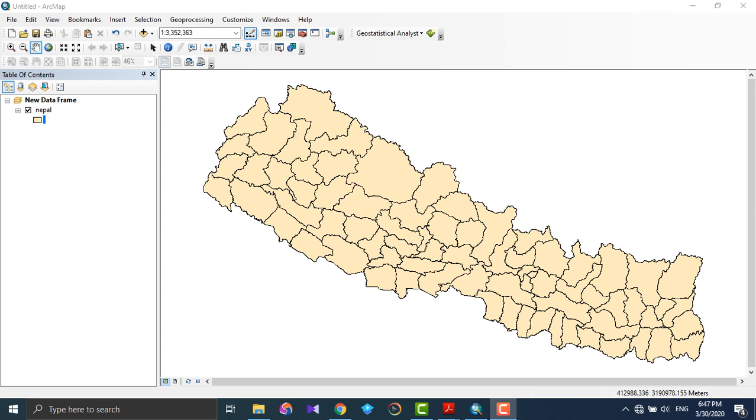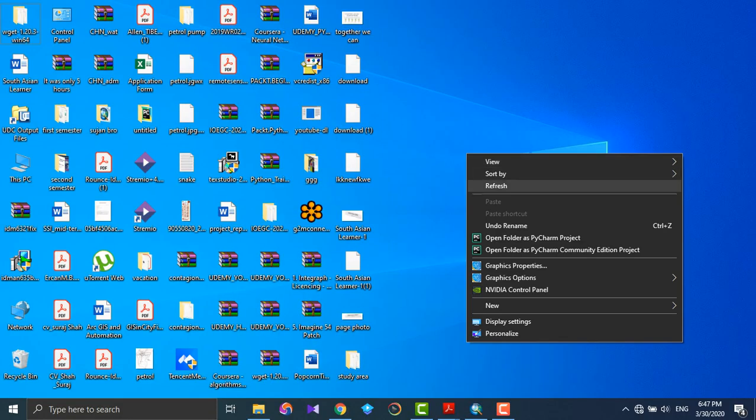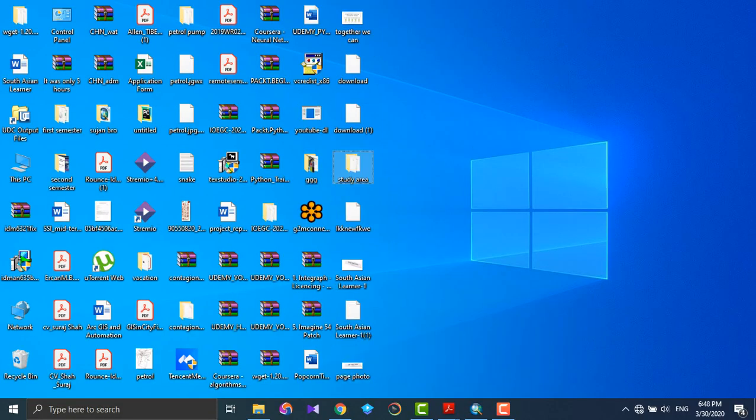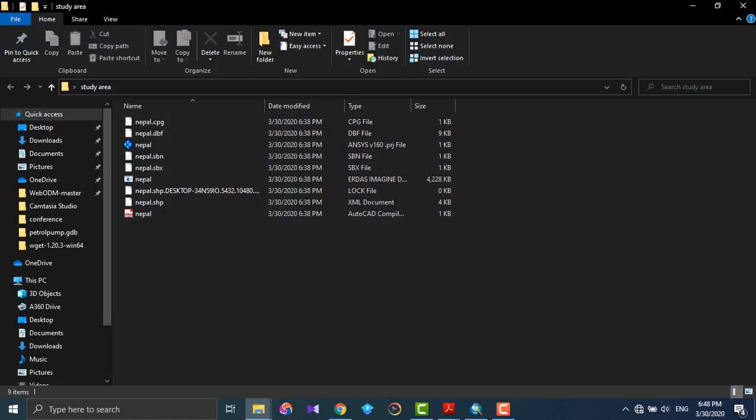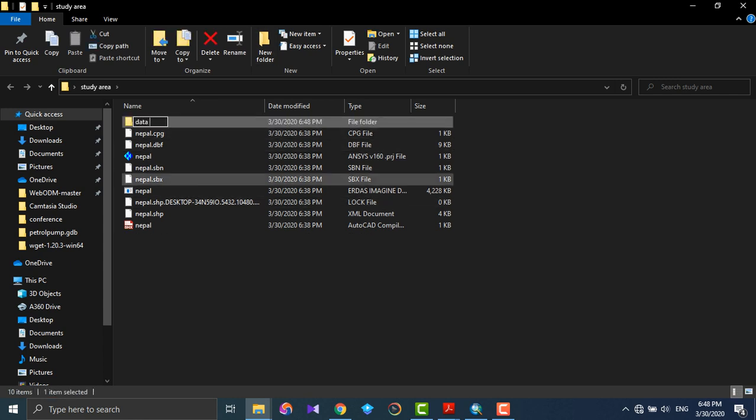There are some prototype skills or qualities which differentiate you from other people. Always make one folder, like I created here. I named this folder study area map. In this folder, at first you can create two folders. One folder is named data.